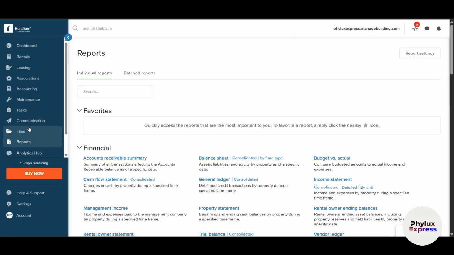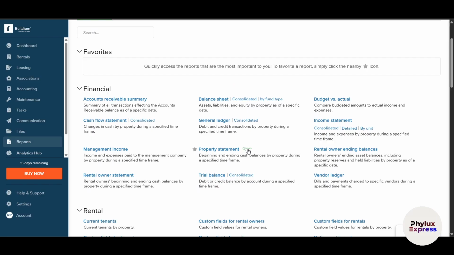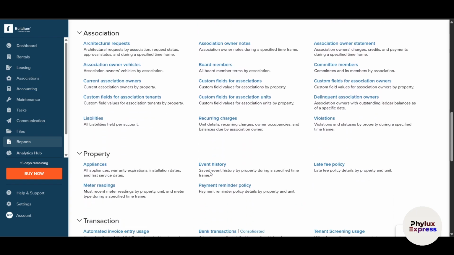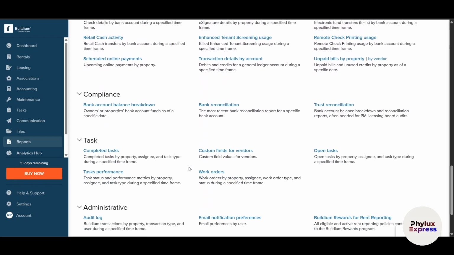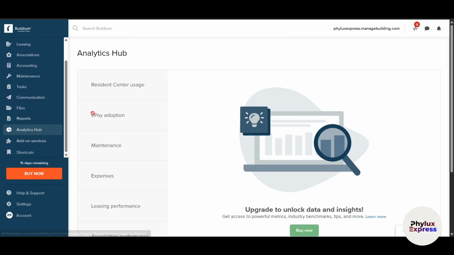Now this is a report. Report and accounting are slightly different. Report gives you a view of financials and performance reports, right? So let's say regarding taxation, it will give you a complete annual report. Regarding each and everything, you can check your current tenants, what is happening, the association, the properties, transactions, compliance, tasks, and everything. It will give you information about every data, every financial, every number.